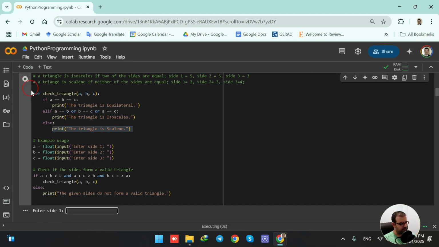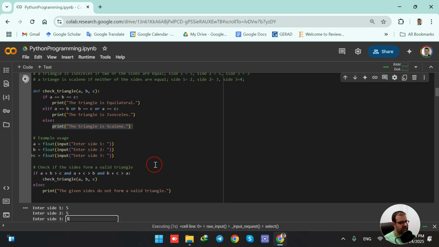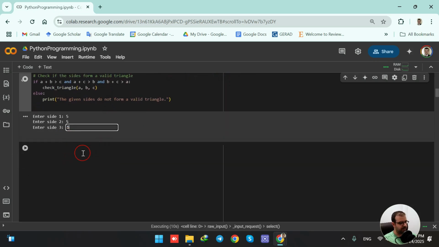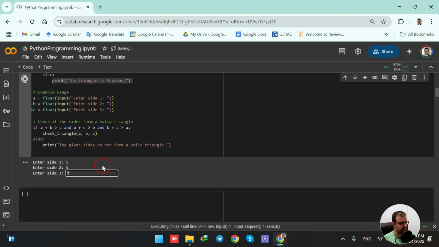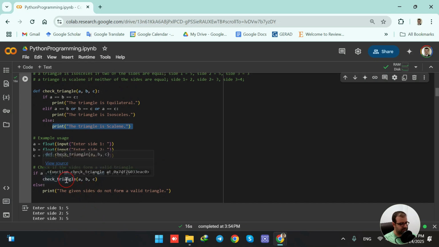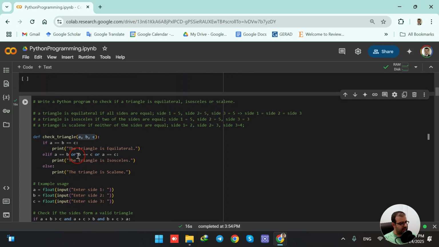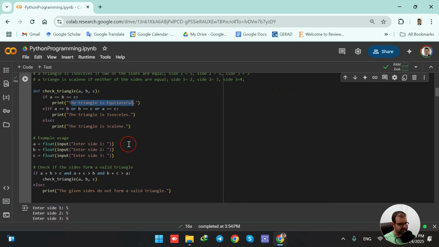So let me run the code first. It says enter side 1, I say 5, enter side 2, I say 5, enter side 3, I say 5. So all of the sides are equal. We expect to have this message: the triangle is equilateral. So when I enter, it says the triangle is equilateral. So we call the check triangle function with these three arguments, and then we check here a equals b equals c. Yes, so the triangle is equilateral. Then this message is shown.